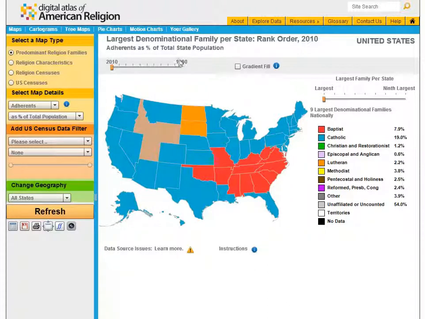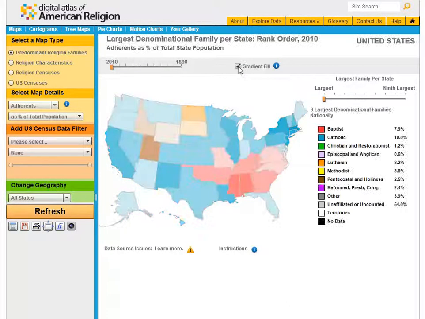Clicking the gradient fill box allows you to see the degree of predominance held by the largest denominational family within a geographical unit, in this instance, a state. For example, you can see that while California and Texas are both predominantly Catholic, California has a greater percent of Catholic adherents than Texas because it is a darker shade of blue. Hovering your mouse over the states shows that 27.4% of the population in California adheres to Catholicism, while only 18.5% of the Texas population does.